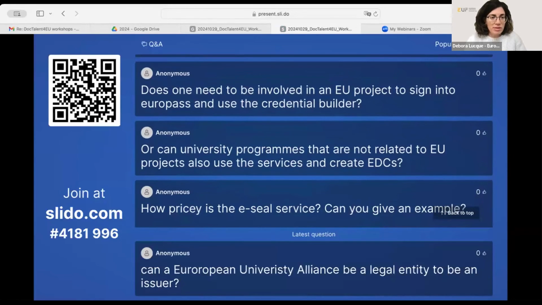A question that was asked during your tutorial was, does one need to be involved in an EU project to sign into Europass and use the credential builder, or can university programs that are not related to EU projects also use the services and create EDCs?